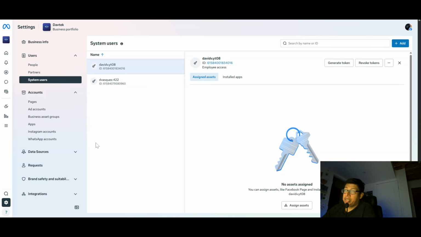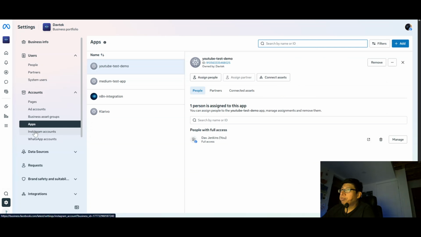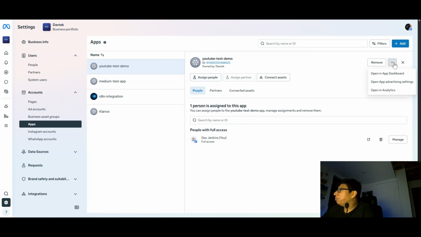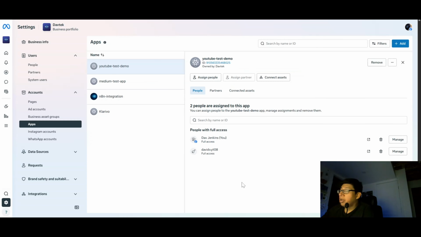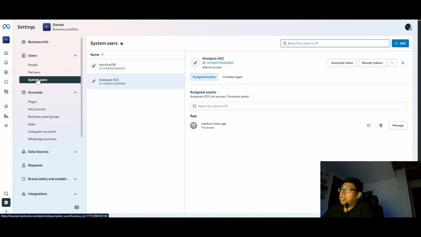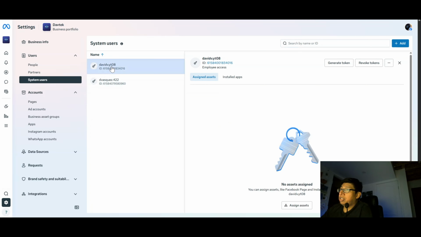Now what we're going to do is connect our app. So if you go right here, go to Apps, YouTube Test Demo. All right, now right here, you're gonna assign people. This is the system user that we just created. Select full control and assign. All right, done. So now that system user is connected to that app that we just created, we're gonna go back to system user and then select the system user that we just created. Then we're gonna generate token.